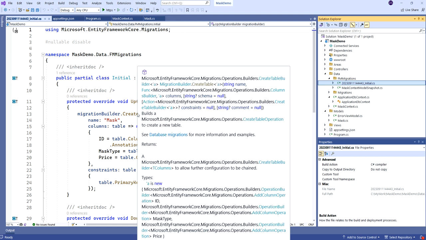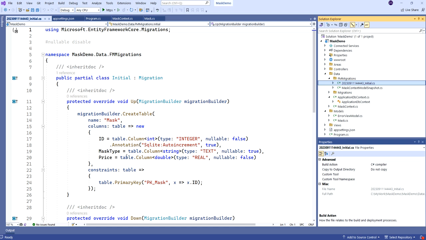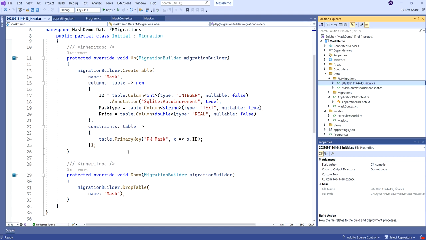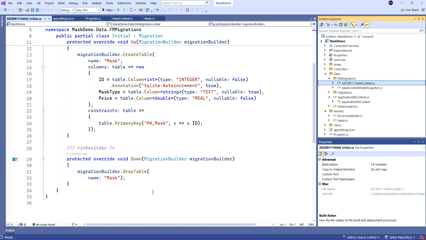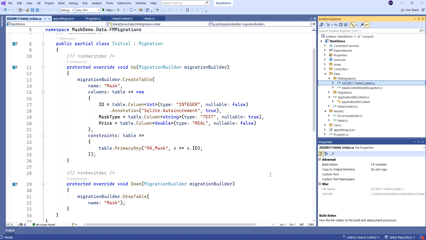Okay, so create table masks, right? There are the three columns, okay? Now notice that it's written just type as text and real and so on because these are the terms used by SQLite, and it's SQLite auto increment, right? Basically, it's the same as an identity, integer identity. Okay, and then we define the primary key as ID, and away we go. The down, okay, the opposite of the up. The down is just to drop the table, and that's it.